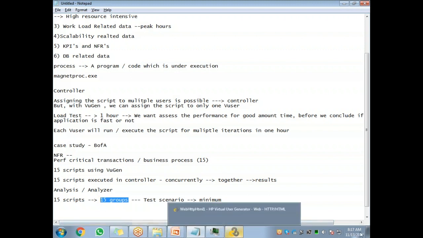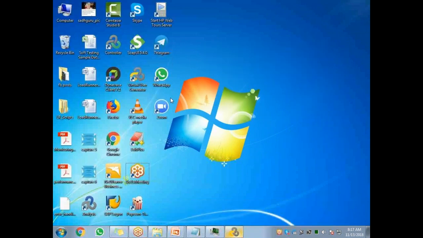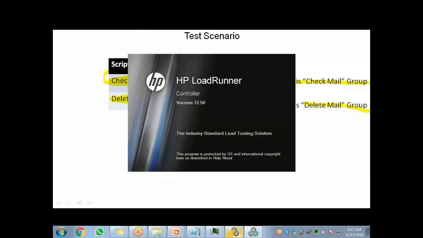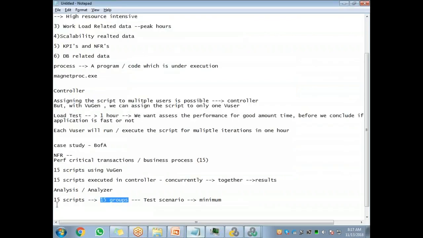I'll show you now. Don't try to understand how I am adding the scripts, just concentrate on the groups. Later on, when I show the controller, I'll show you how to add step by step very slowly. But now I wanted to demonstrate something for you.